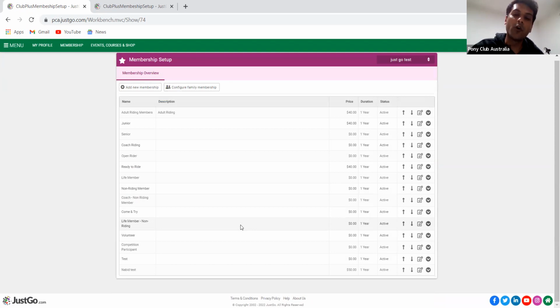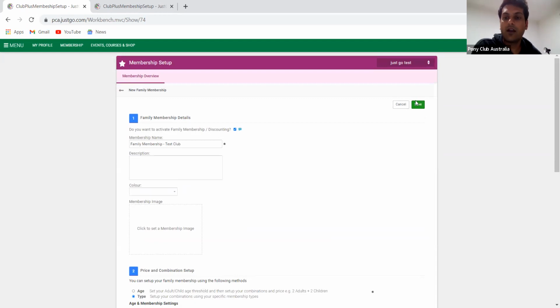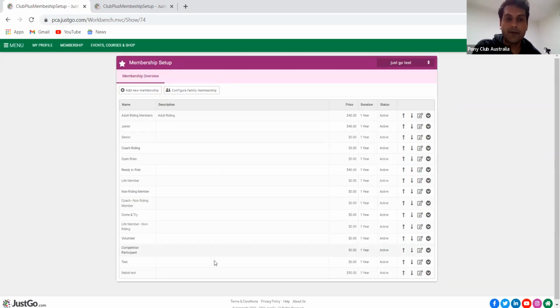Once you've saved it, it won't appear on your membership setup screen. If you want to make changes, you still have to go into configure family membership and do the changes from there. It will never come back to the membership setup page. So if you keep looking over here, you'll be lost. It is still over here and it will always be here. That's the end of family membership.